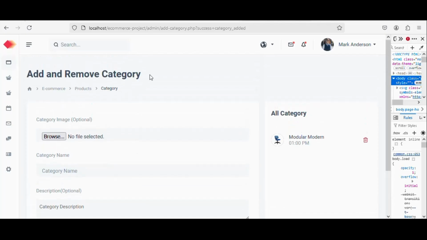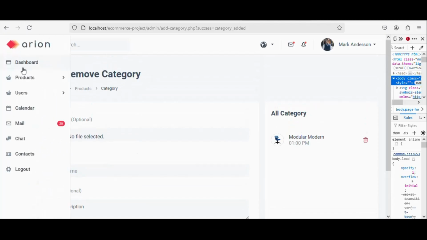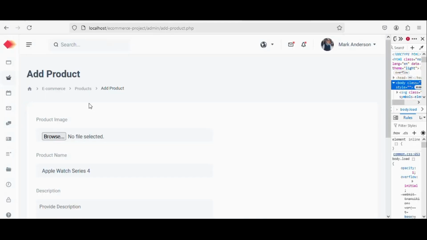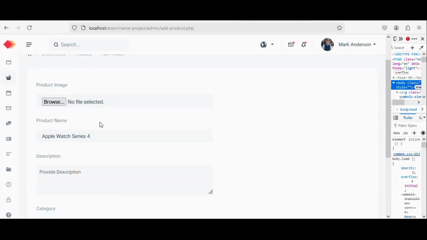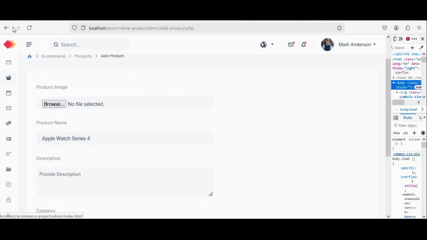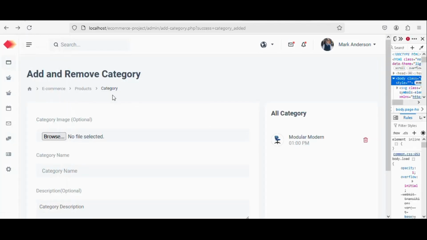Next, we will go to the sidebar, click the product drop-down and select the add product link. We will add some products using this form. But before we do that, let's go to the category page and add some more category.